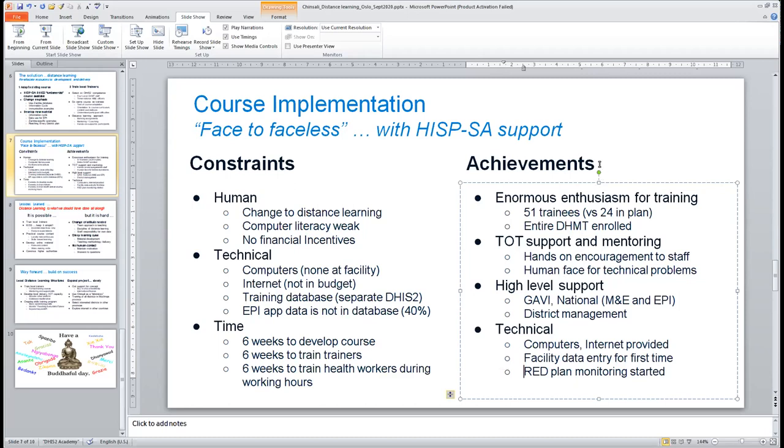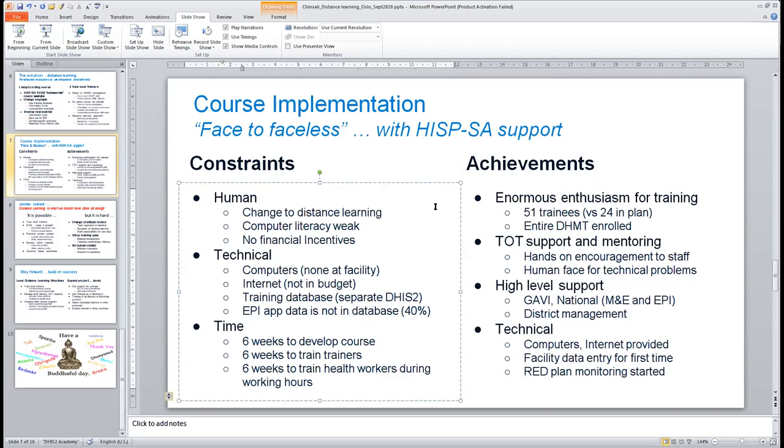But we have done, I believe, a huge amount in the last couple of months. There's been an amazing enthusiasm at district level. We've got more than double the number of trainees that we had in our original plan. This is fantastic. When the entire district health management team heard that it was possible to enroll on the course, every single member enrolled on it.